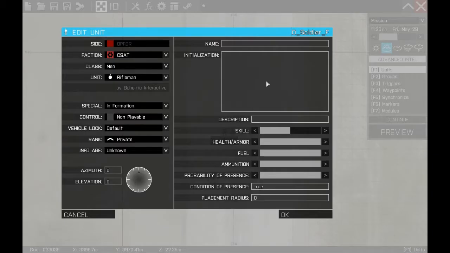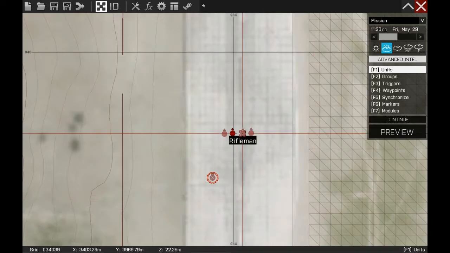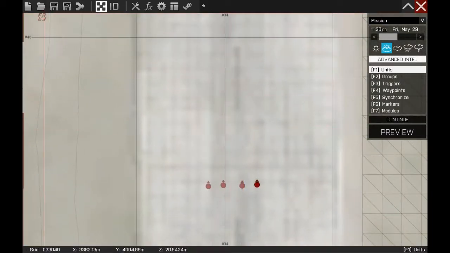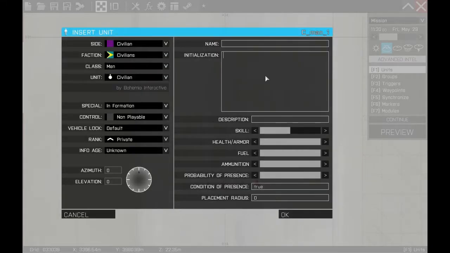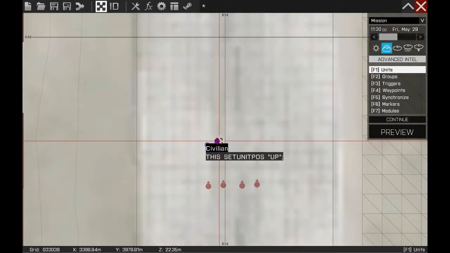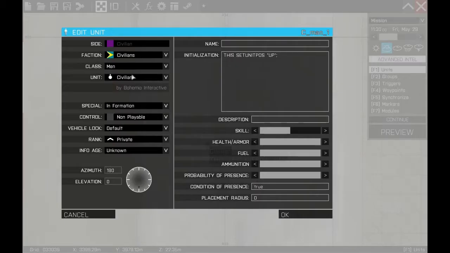So on the rifleman's initialization field, you want to put this set unit pose and set them to up. So this will enable them to stand and they won't lie down when action comes. Okay, there we go. So on the other side, if you create 4 civilians as well, just copy and paste the set unit poses to up again, so you face them towards the soldiers. Right. Okay, so I'm going to have a civilian one.